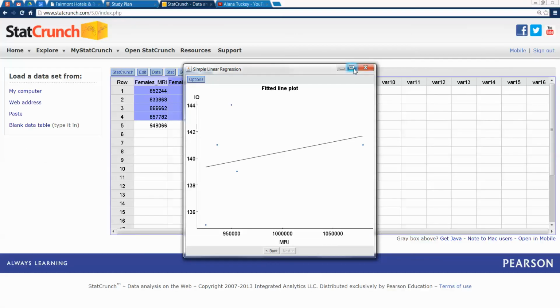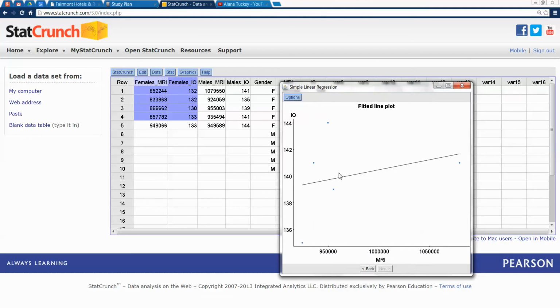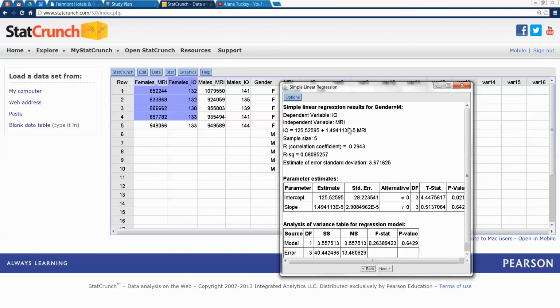Cool? So it won't really do the double graph thing, but it will let you find the correlation coefficients for each one of them separately, and a whole bunch more in there. Right? There's a whole bunch of stuff in here.